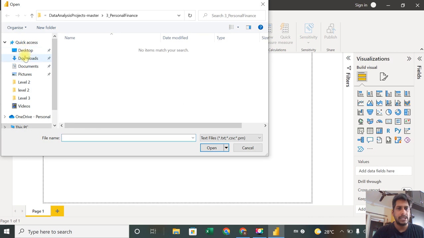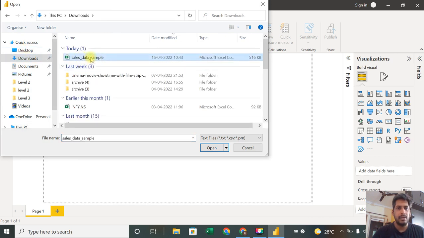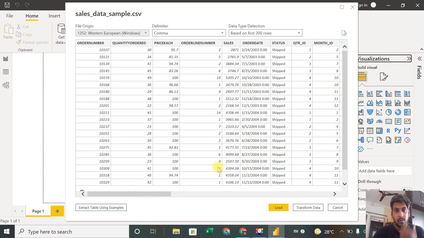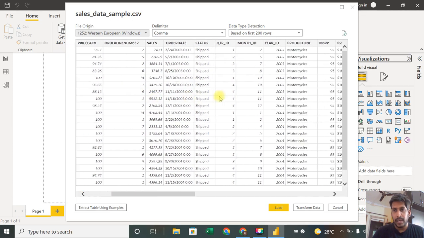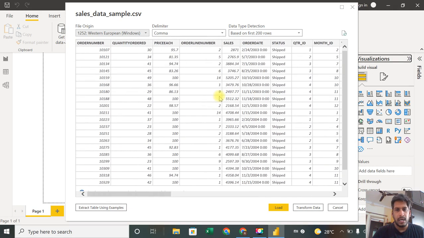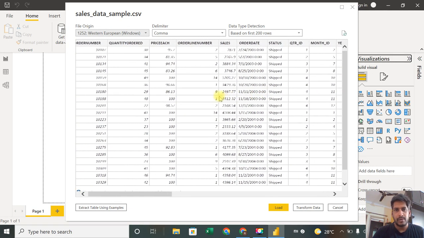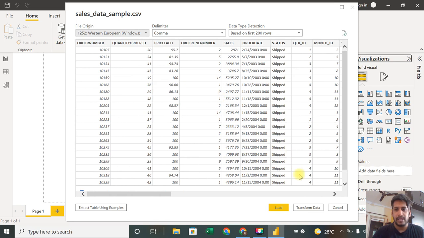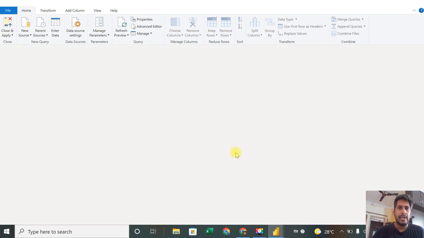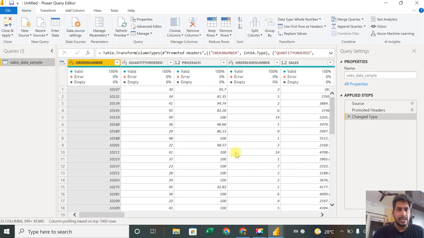We'll go to the downloads section. I have downloaded the sales sample. Where exactly you have kept it, you have to go there and select that particular data. Once we have selected and loaded the data, I just wanted to check, in case I would like to do some transforming, then I can go to Transform Data. It will open in the Power Query Editor. I can check whether all the column headings and everything are correct or not.